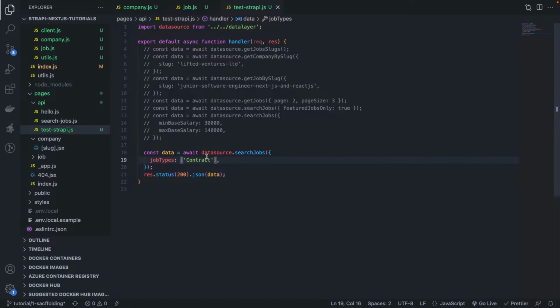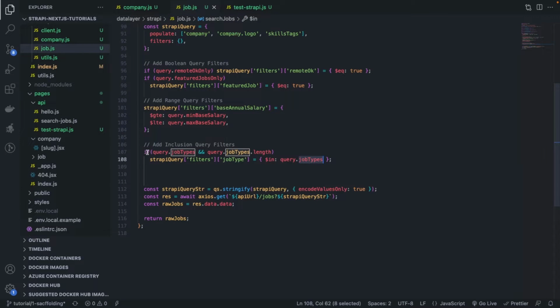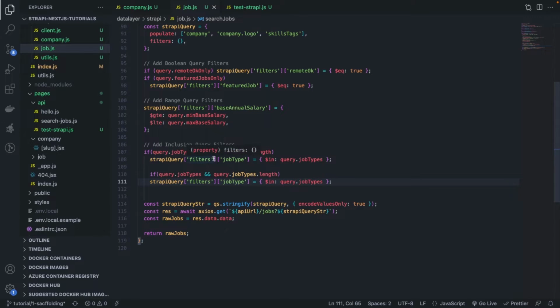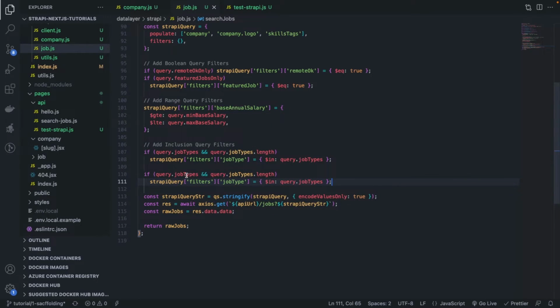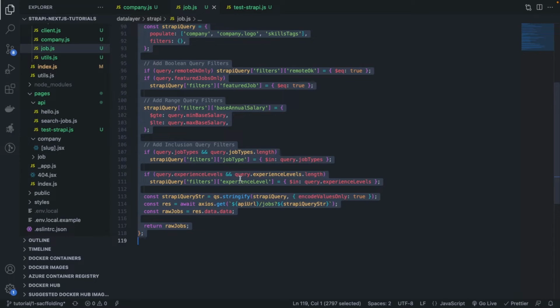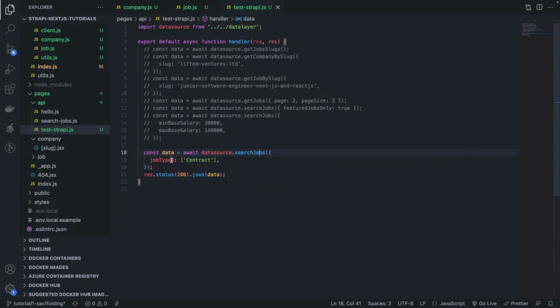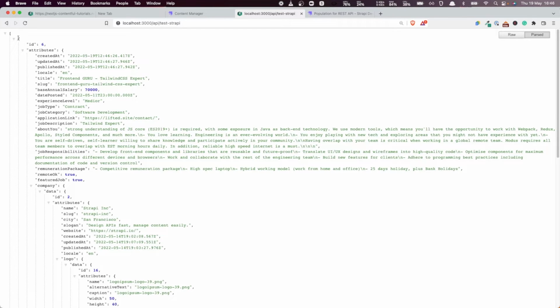So that's the first one. We can match multiple values or only one, and it works fine. Obviously, we also want to do this for the experience level, so I'm going to copy what we have here and paste it, and change it to experience levels. That works. Now I'm going to put senior here, and let's see what we have.